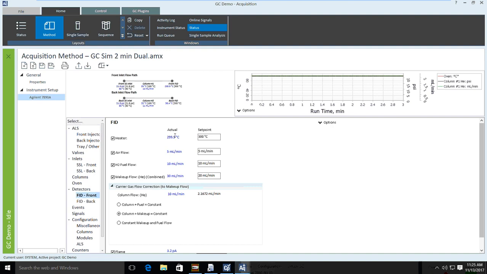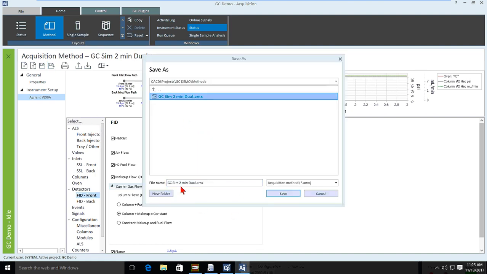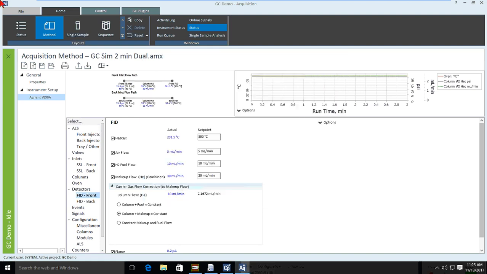So we're almost at 300 immediately there for the FID. We've sent that over. Now I can save as, and I can do a 3-minute run instead of a 2-minute run. All right, we'll save that, and we'll go to the injection.